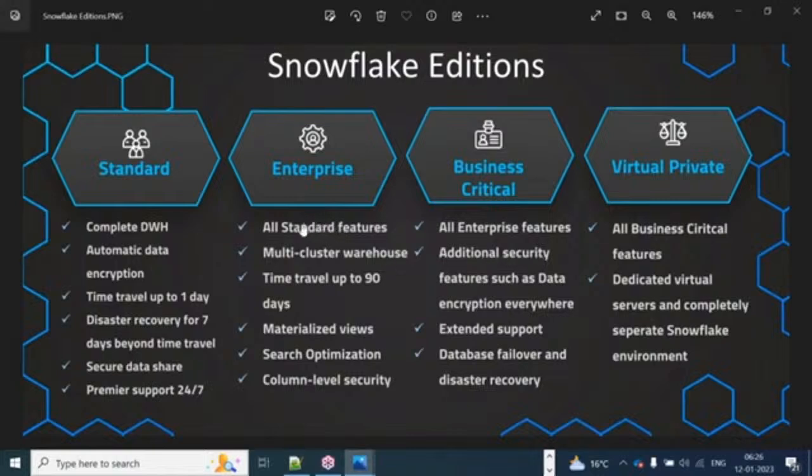The enterprise edition already has so many features. Those are available with business critical, plus data encryption everywhere, failover, and disaster recovery. Failover and disaster recovery means that if your database crashes, you can bring that database back online. This is the great feature in the business critical edition.